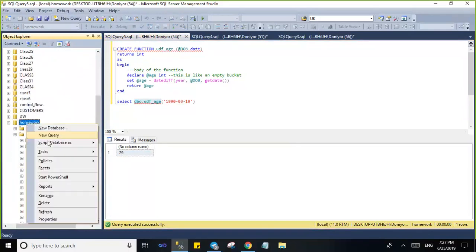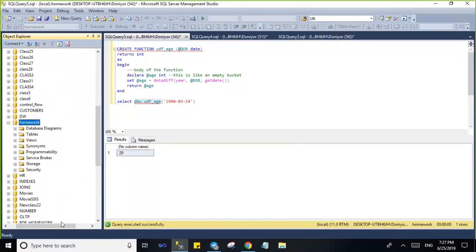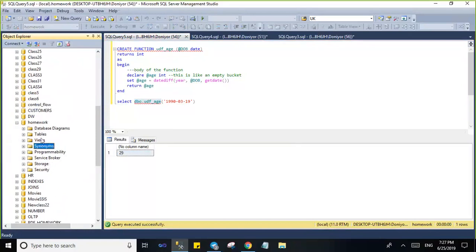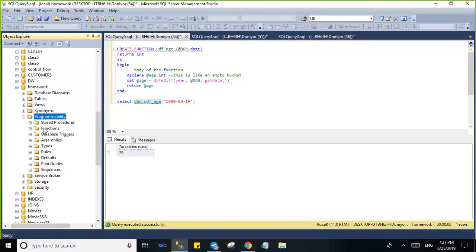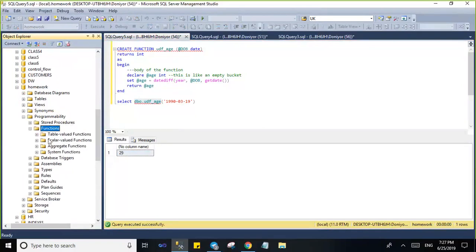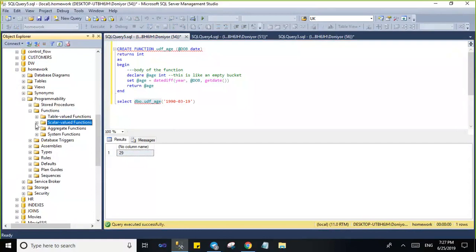Okay, so where do I find that function? If I refresh this, and if I go to programmability, there is a folder called functions, and then there's something called scalar valued functions, and inside there we can see our function. The name of the function is dbo.udfh.